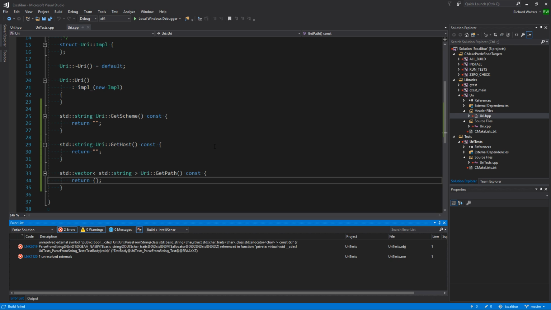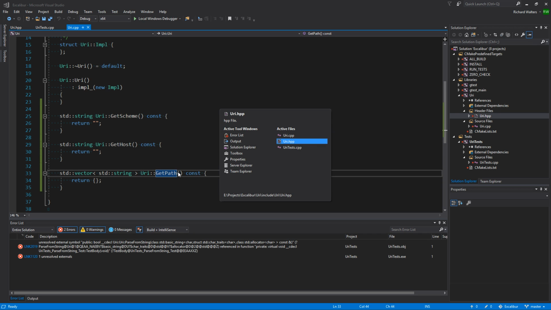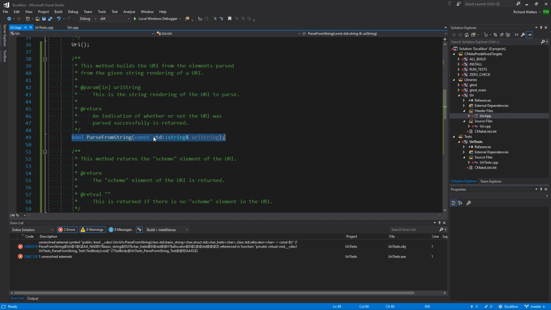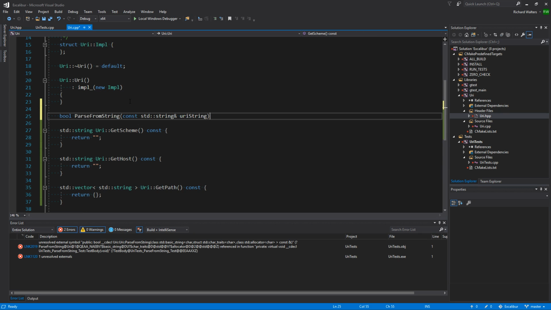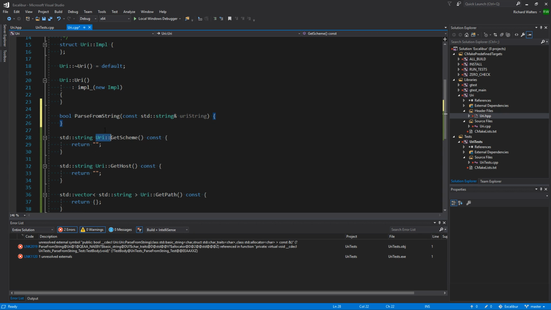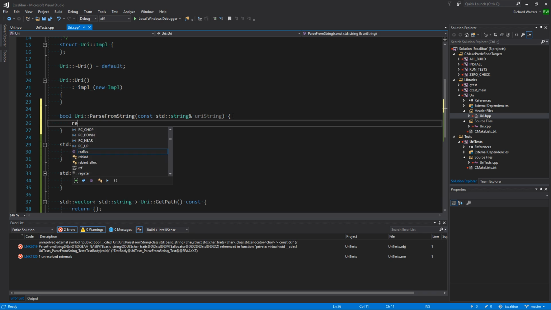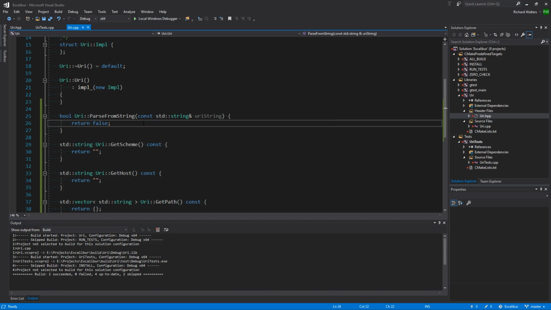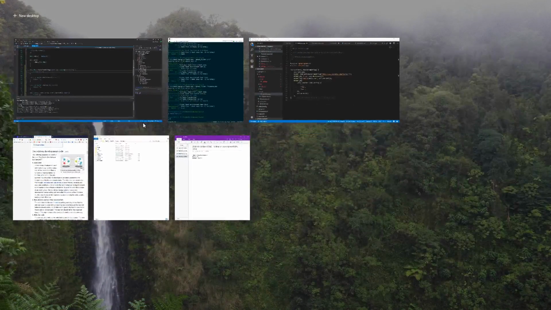All right, so parse from string. I forgot about that one. Try to keep it in the same order that it's declared. Yeah, return, I don't know, return false. Default value for bool. Right, so it builds, but it's not gonna run.